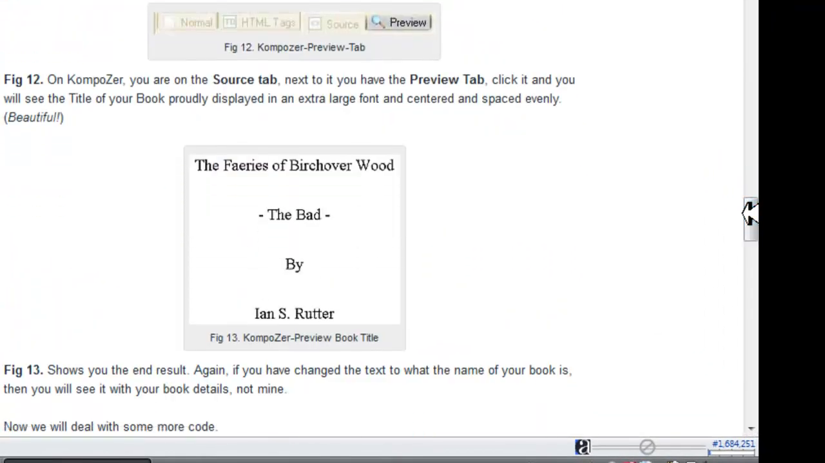Now, once you've done that and you've saved it, go to your Composer HTML editor and click on the preview. When you preview in your browser, it will show you what it will look like in an e-reader. And that's how it will look: The Fairies of Birch Over Wood by Ian Stuart Rutter. In the browser, it will center it all evenly with a slightly larger text.